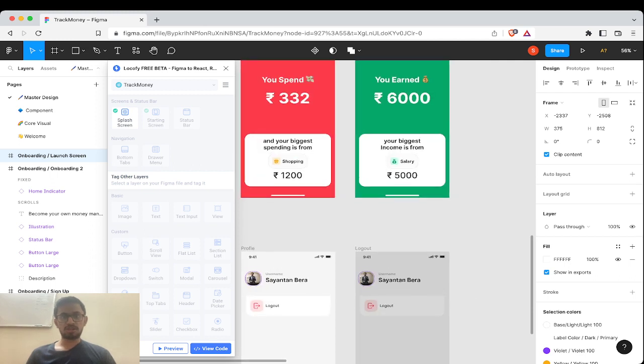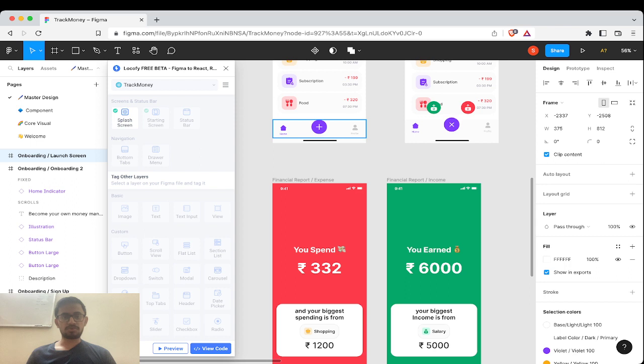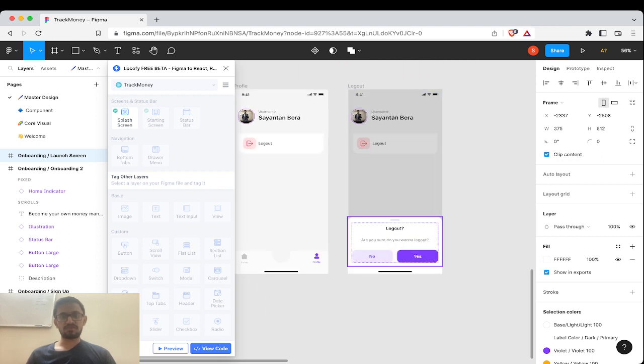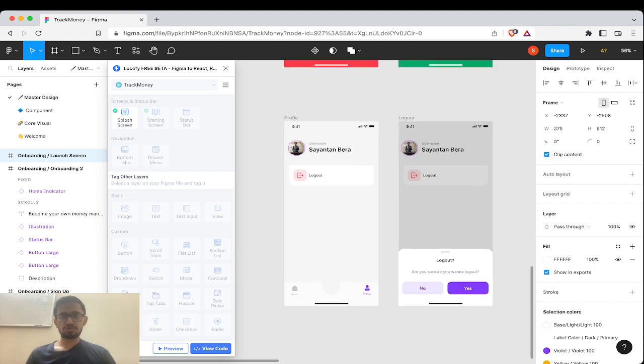If we click on this profile, we come to this profile page where we have an image and the username and a logout button. Clicking on the logout button opens up this confirmation screen. On clicking yes, we log out from the app. Now let me show you how I use Locofy here.